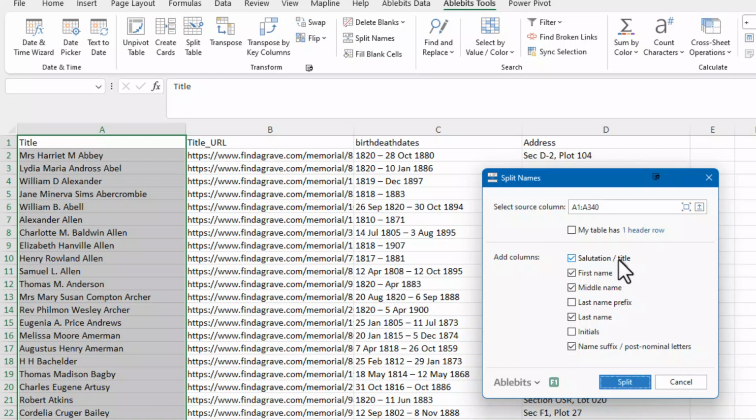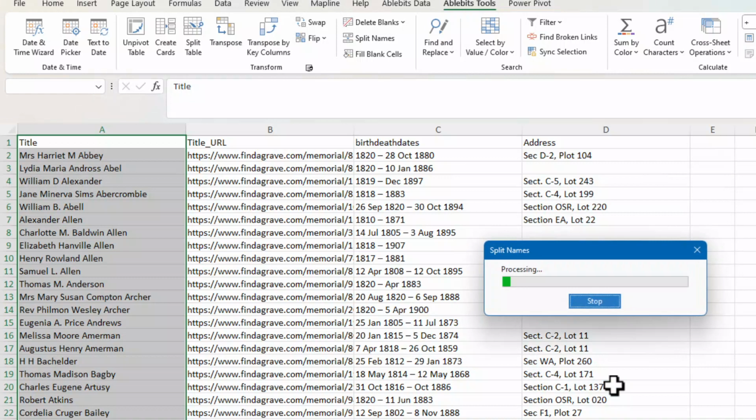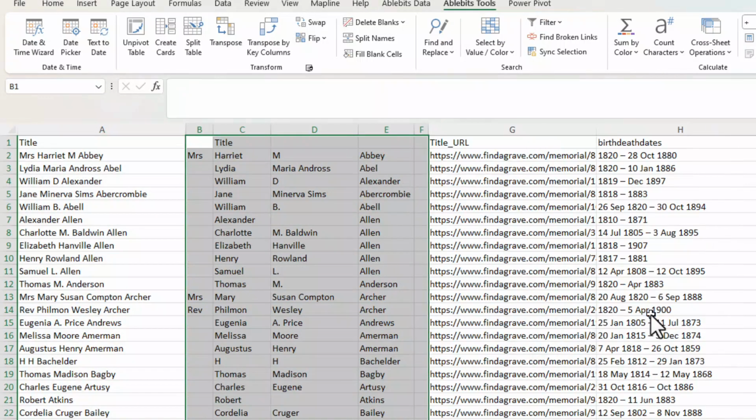We're going to want to use a title field because some of them will have titles like doctor or a military rank. First name, middle name. I'm not going to use a last name prefix. I'm going to put the last name prefix in with the last name. Last name, I'm not going to use initials, and I'm going to use a suffix like a junior or a third or a senior. So it's easy enough if I just click split. Now it's going to process those names, and it's going to create columns for each one of those fields.